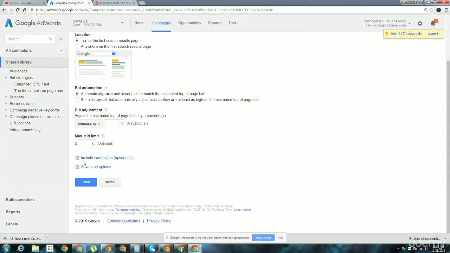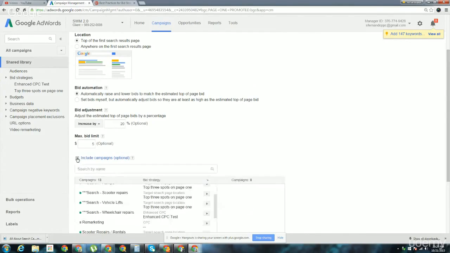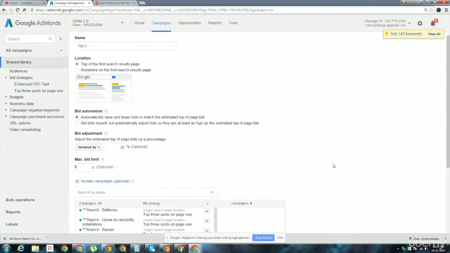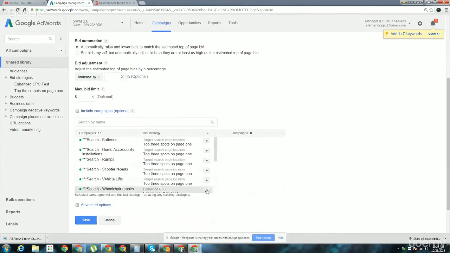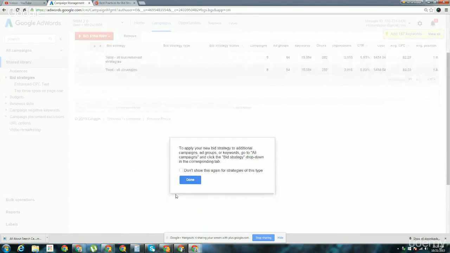If not, you can just go into each campaign setting and change the bid strategy to use this, but you can actually do it from right here. So I'm going to go ahead and apply this to the wheelchair repairs campaign, hit save, and basically, to apply your new bid strategy to additional campaigns, go to all campaigns, click on the bid strategy drop down on the corresponding tab, and there you go.